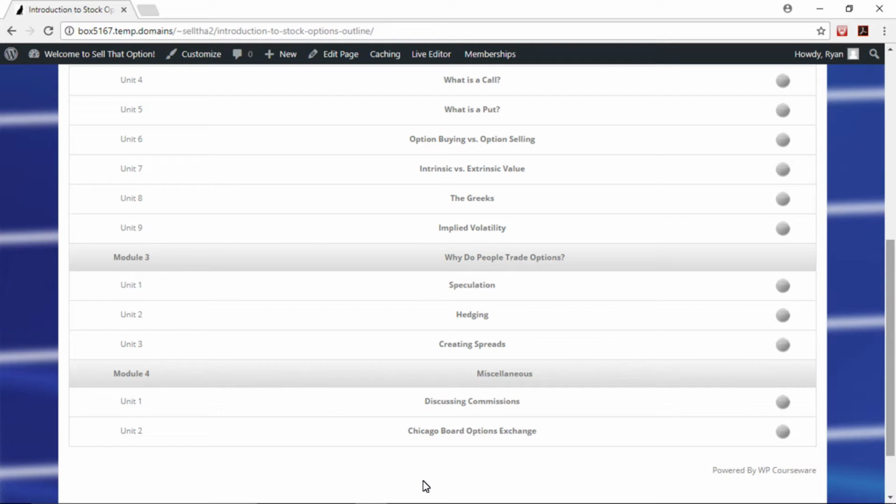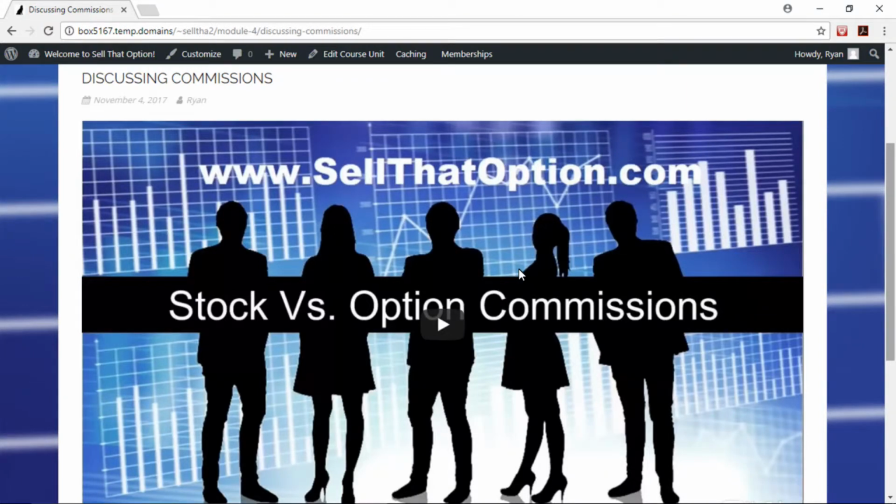Now let's take a closer look at the modules and the units themselves. Let's say we were under our miscellaneous tab and we wanted to take a look at stock versus option commissions. That is what this unit concentrates on. As you can see, it pops up and all you have to do is click play.